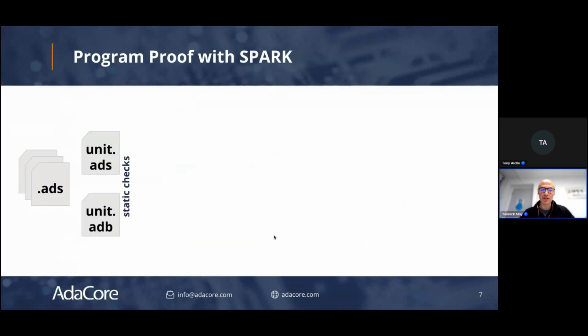So how does it work? Spark does a verification unit by unit. That's the two files that we typically find for a unit: the specification, the ADS file at the top, and the body, the ADB file at the bottom. And we're including here in this verification all the specifications of the dependent units, so all the units that are needed to analyze and compile this unit.